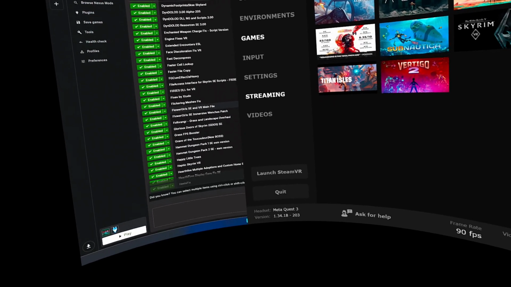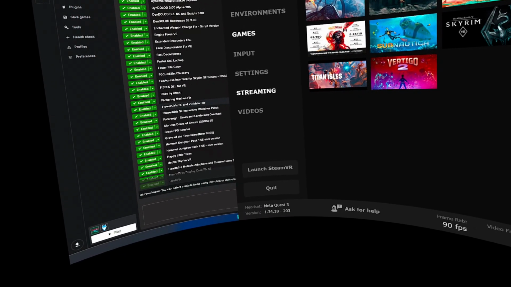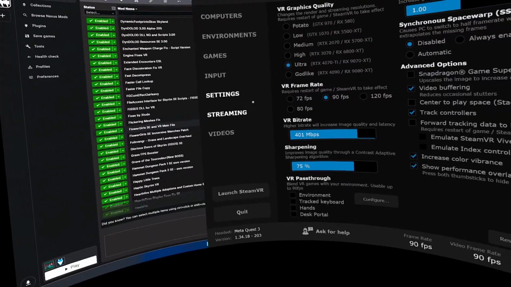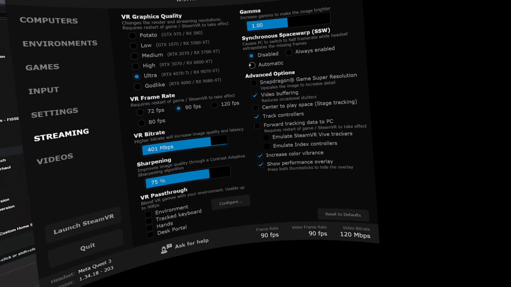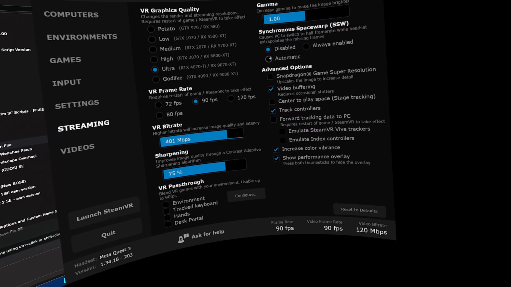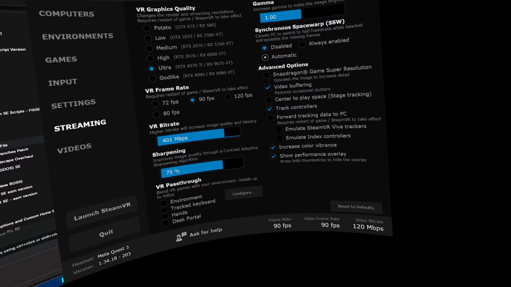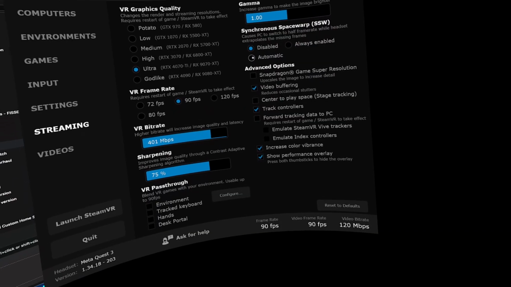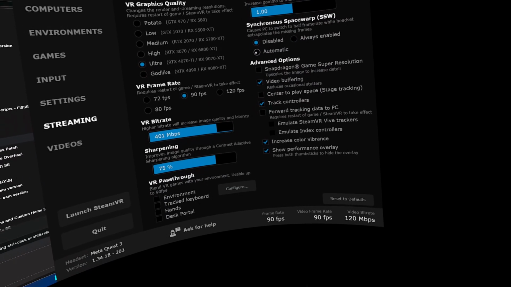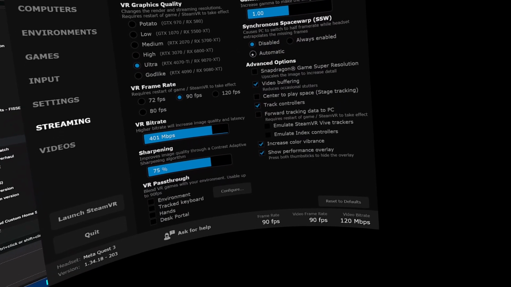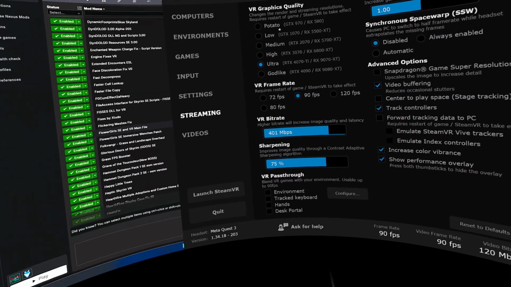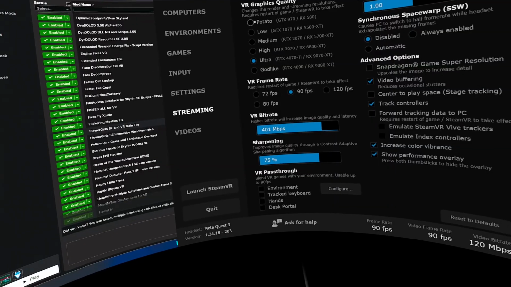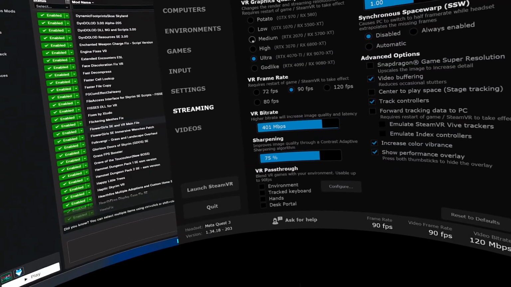Now you've got a bunch of options. Most of them are under streaming. Now, if you are on a lower spec PC, I would highly recommend you try automatic here. By default, it will be automatic. Depending on your hardware, choose the relevant option.